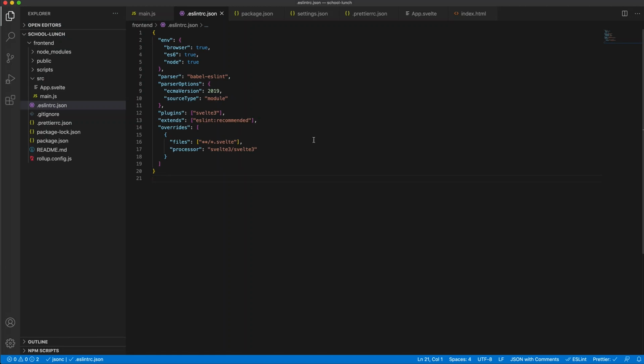And so this configuration will use a Svelte plugin. And so that'll tell ESLint to actually lint .svelte files, which we want to do. We want to do Svelte files in addition to JS files and HTML files and so forth. So this configuration will work for that.